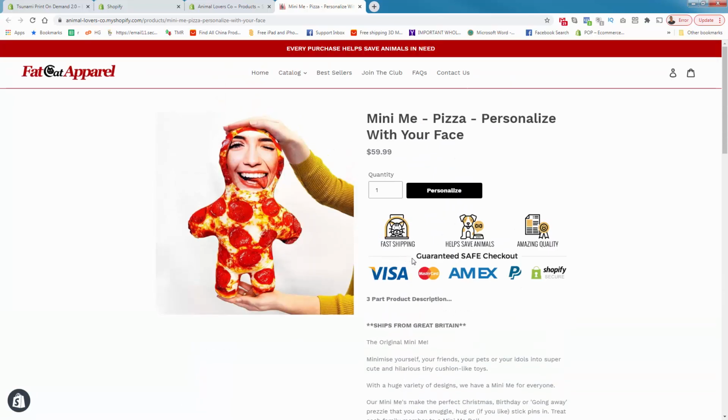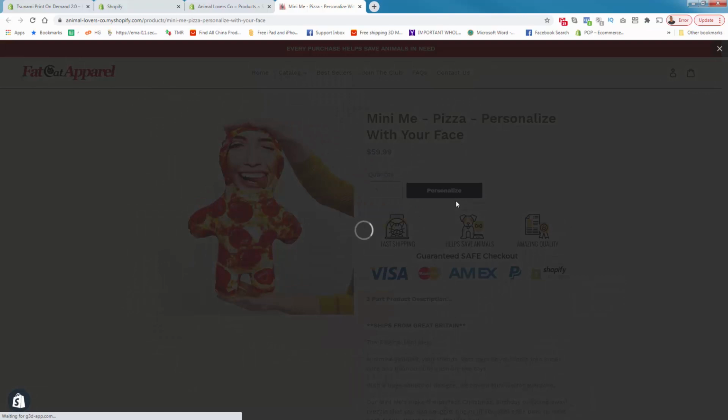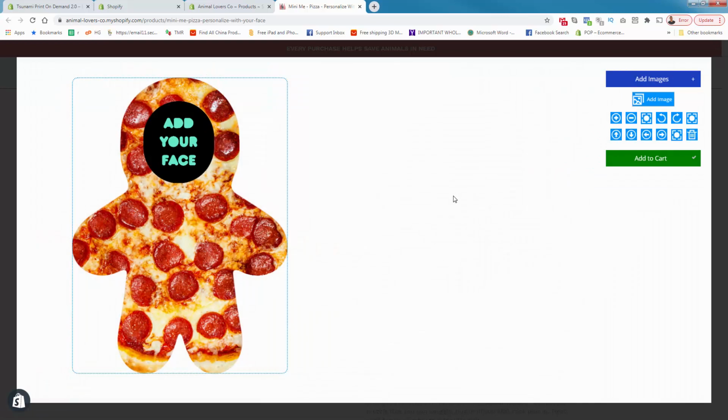So now let's pretend that we're a customer and we landed on this page and we say, okay, I'm ready to customize with my face. Come over here and click Personalize. Okay, this is going to bring up the Tsunami editor, and this is incredibly powerful. No other print-on-demand app has something like this. This is going to be, obviously, where you add your face. And you see the different options over here.